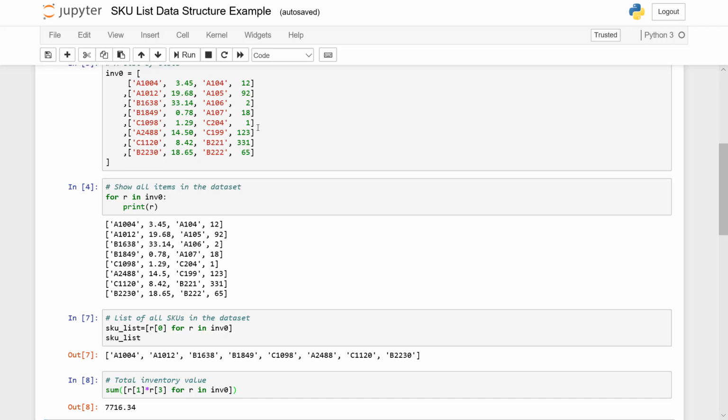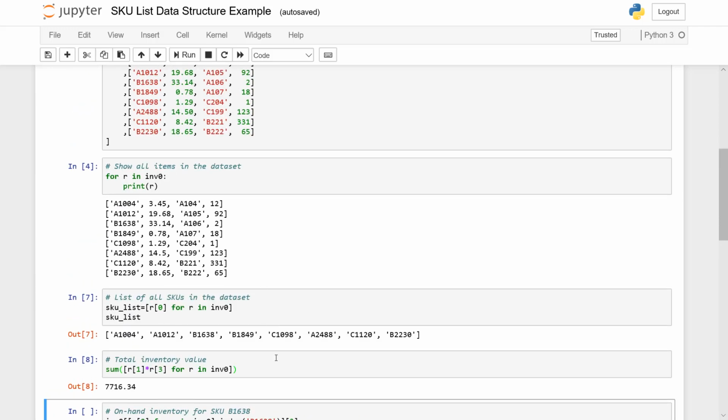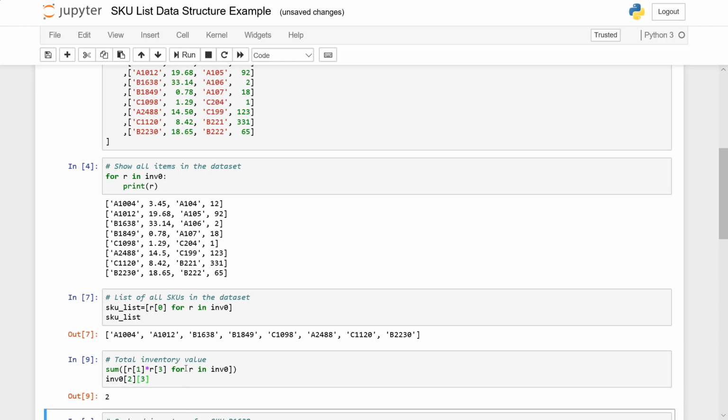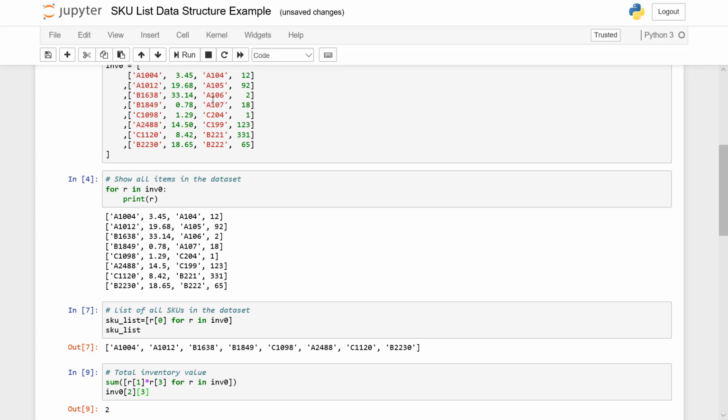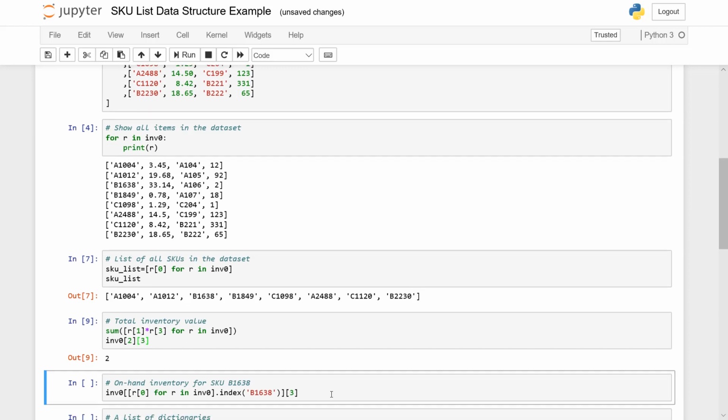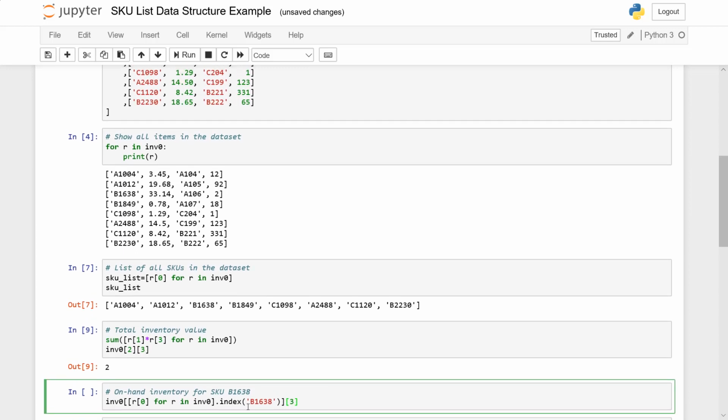But I don't want to use those literals. I could use those literals if I went to this empty cell and said inventory[2][3], right? And there's my 2. So I've adequately captured that, but that's not really what I want to do. What I want to do is be able to get that information for any SKU value. So I'm going to use a comprehension and an index function to search the resulting list, just to demonstrate this capability. So for example, in the internal, so here's the function.